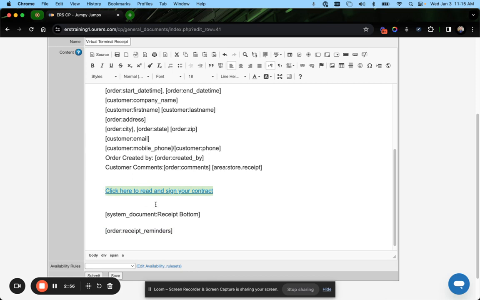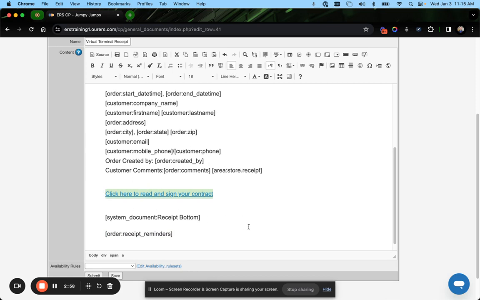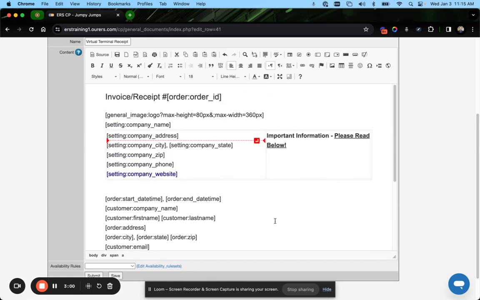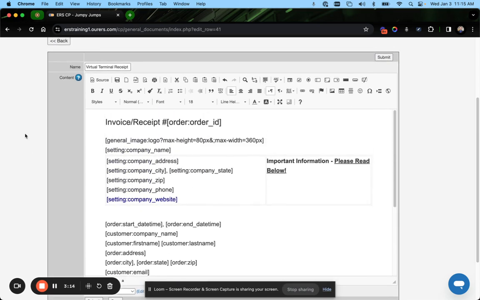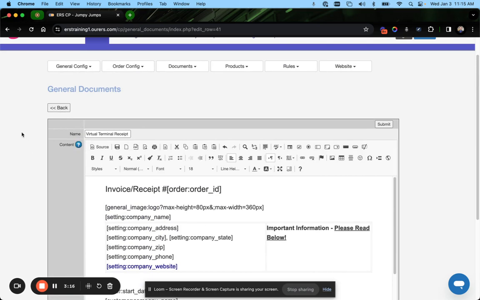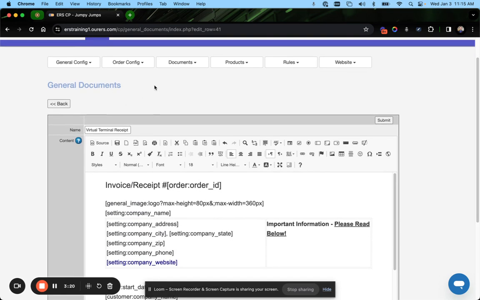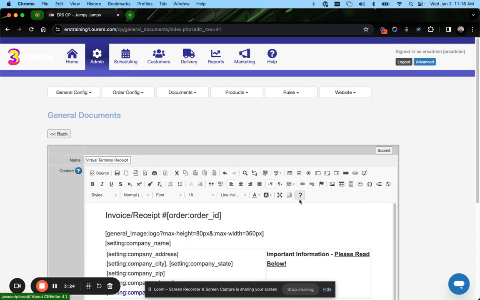Also note this link here in the middle just to read and sign the contract. You are welcome to edit this or rearrange it if you'd like to. We can help you out with the formatting to some extent. But just make sure if you do make any changes, always test. Make sure that it's looking good, not only in your email inbox on a computer, but also the mobile device. We have this full editor available for you, very similar to Microsoft Word.